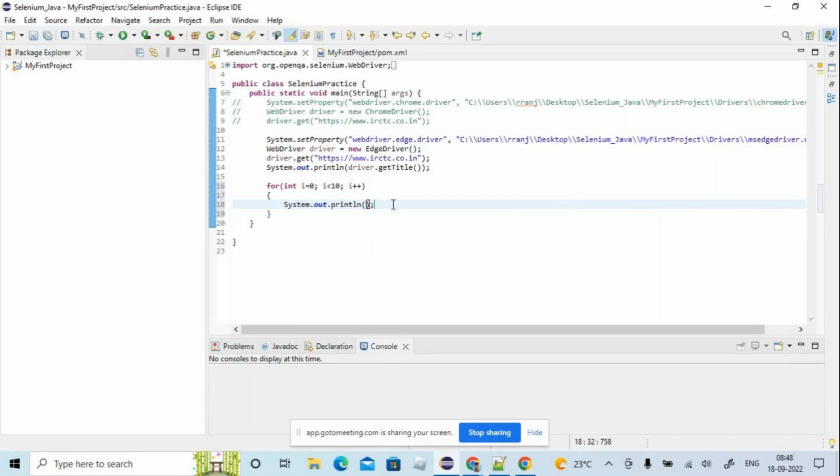Okay, so now my task is to print the value of I. So if I enter inside it I, okay, so now you need to understand how it's iterating this for loop. So first time I value is 0, so it will print 0, and after that it will increment by 1. So now the value of I becomes 1, and it's checking the condition is I less than 10.